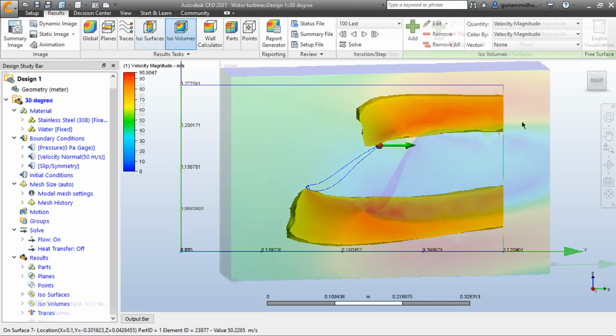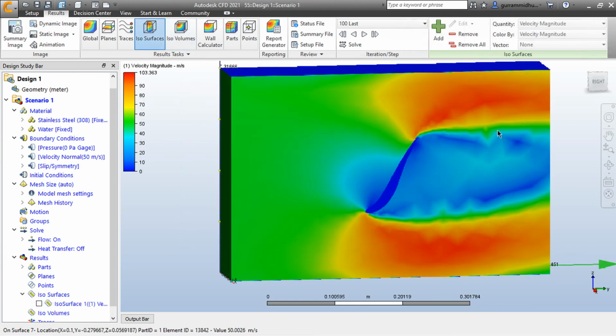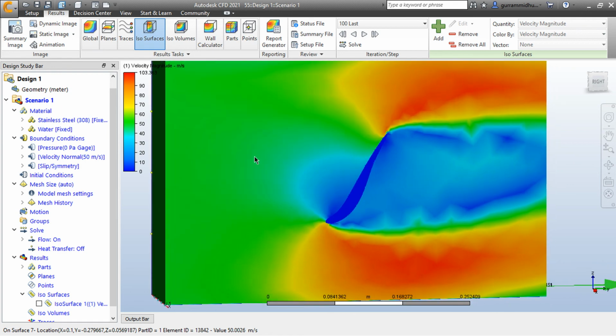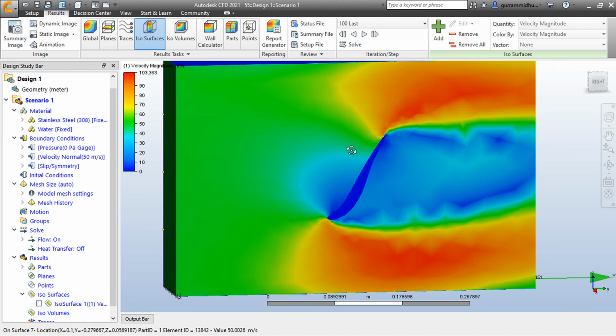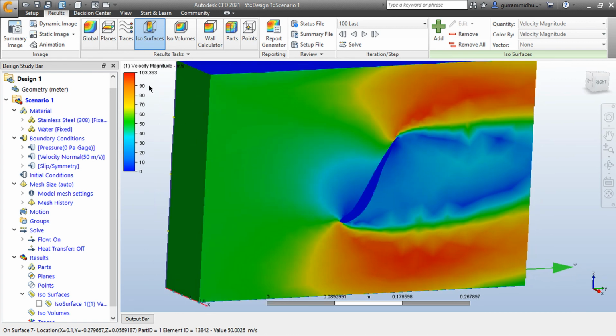And now I'm gonna change the blade angle to 55 degrees. I'm not gonna show you all the things that I did before for 30 degrees. I'm just gonna go directly to CFD. If you observe this result, the maximum force is coming in this direction and the maximum portion of the blade is being affected. That's good. But the thing is, in here the drag is more because it's not allowing the water a way to escape. The maximum velocity in this study is about 103 meters per second.